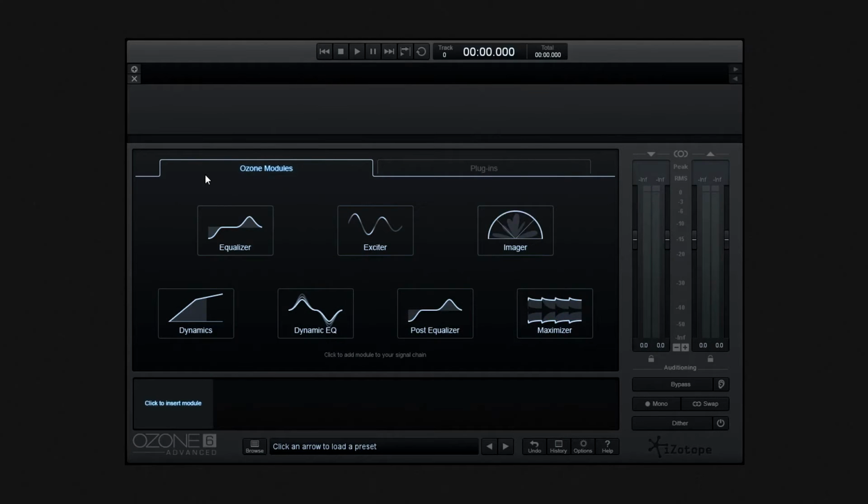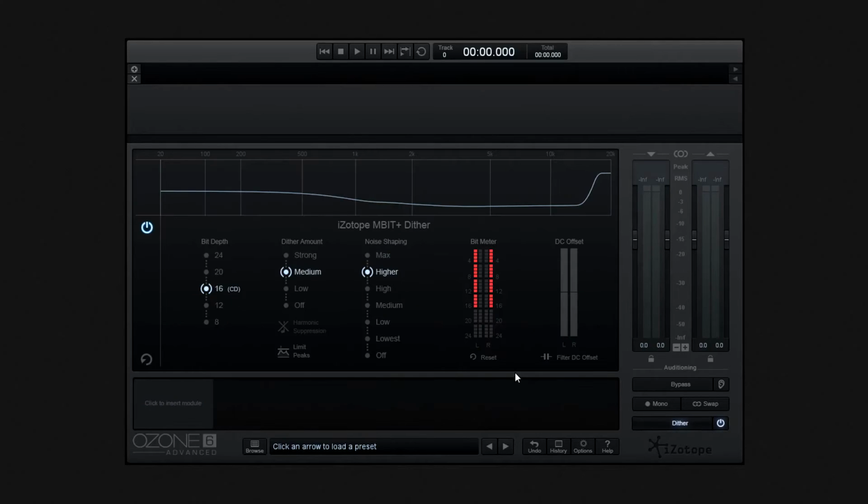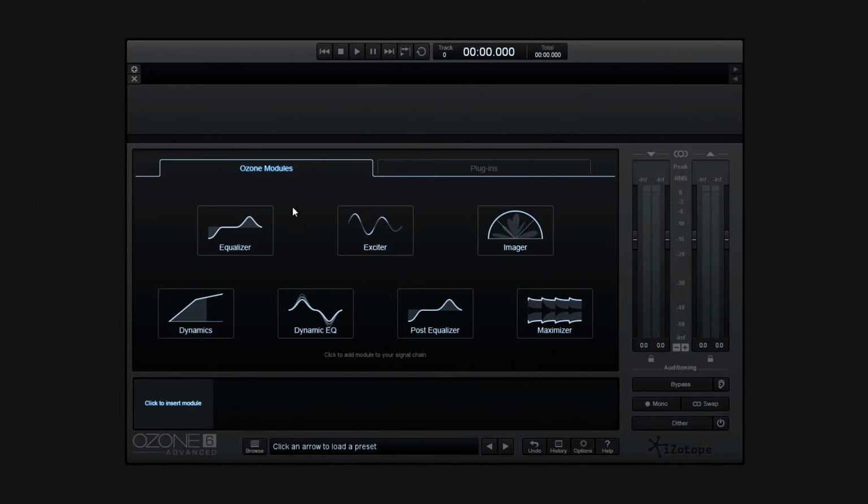And don't forget also, if you want to activate dither, you'll do it right down in the bottom right hand corner here. And within here, we now gain access to iZotope's MBit Plus dither module. I'll deactivate it for the moment. Also, another great new feature, and will prove invaluable, I'm sure, is the ability to trim an imported file and fade in or fade out as required.